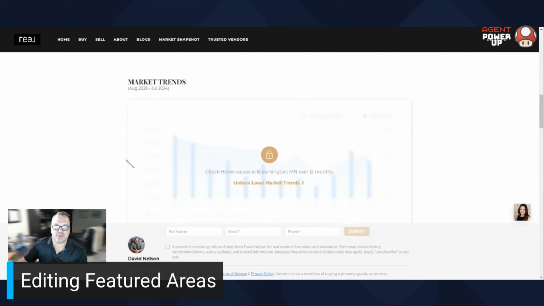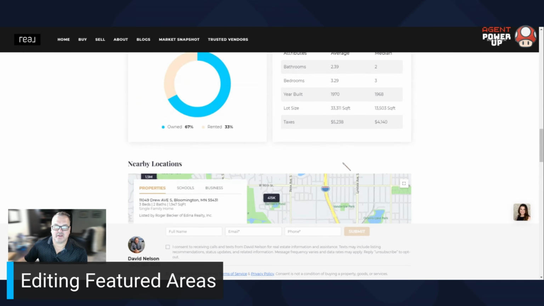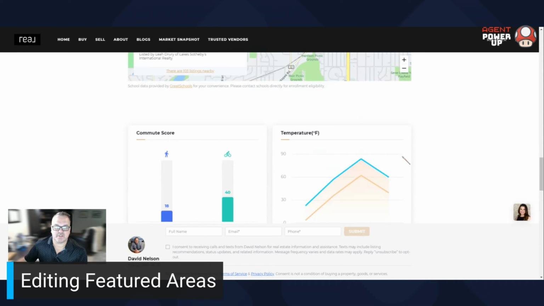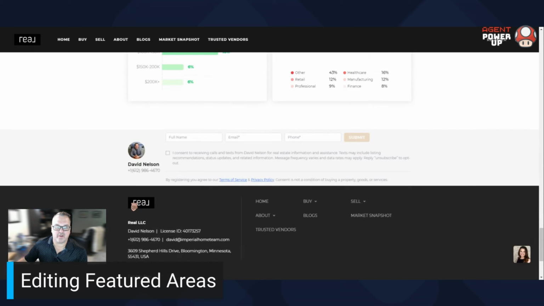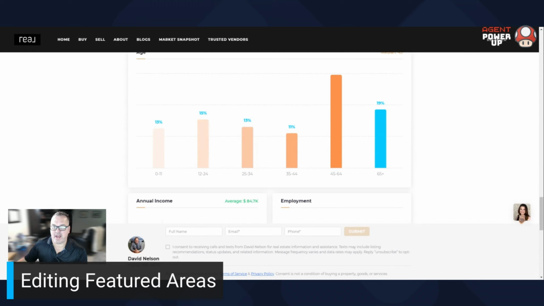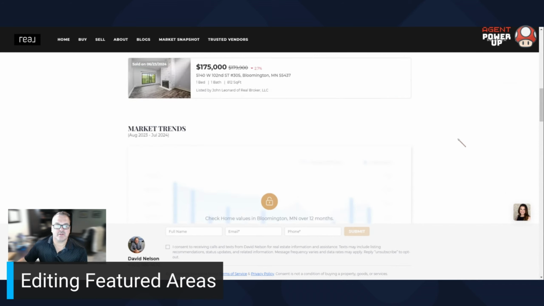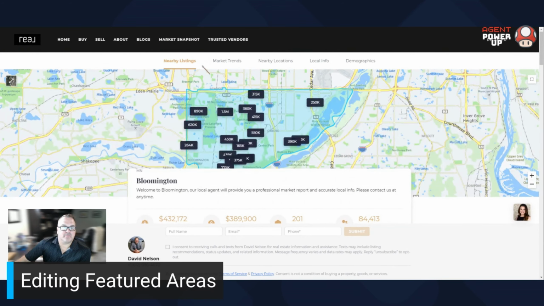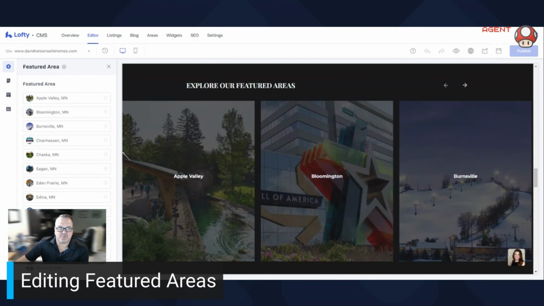So if they want to get more information, they have to click here to register. Housing details, nearby locations, schools, businesses, commute score, all those fun things. Look at this. It's really detailed stuff. And of course, the bottom floats so if they want more information, they go here. And also, like I said, here's the little chat bot that opens up and you can chat with my digital assistant. So yeah, that is the cool thing about featured areas. So if you haven't done so, make sure you go ahead and do so. And then go ahead and edit your featured areas because that's really important.